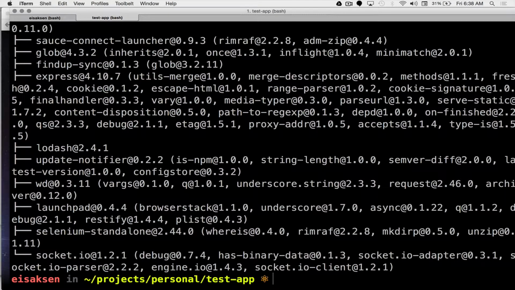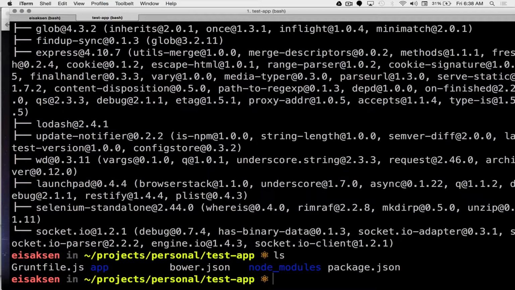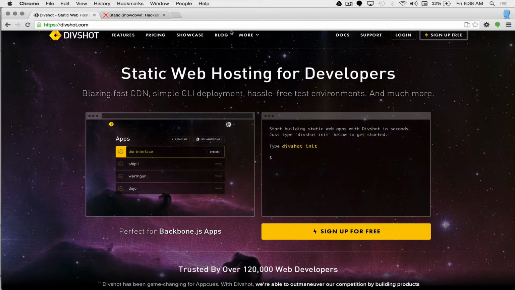So let's see. Now we have this app here. Great. You can see I have a Gruntfile, package, Bower, all my normal front-endy stuff. And if you're a front-end developer not using Node or NPM or anything like that, get using it. Gulp, Grunt, whatever tools you need, NPM runs all those. So it's important that you have Node.